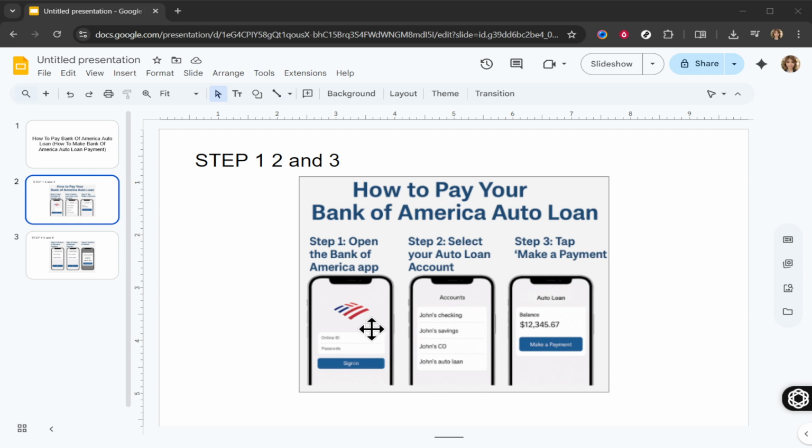After accessing your auto loan account, look for the option that says Make a Payment, which you can typically find under the account summary. Tap on Make a Payment to begin the process. This is where you'll decide how much you'd like to pay towards your loan.